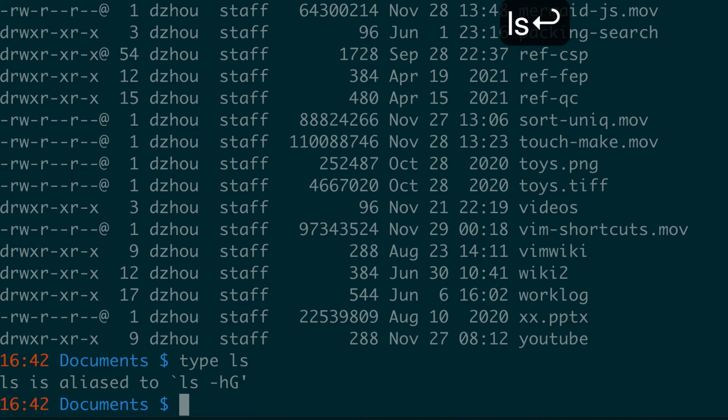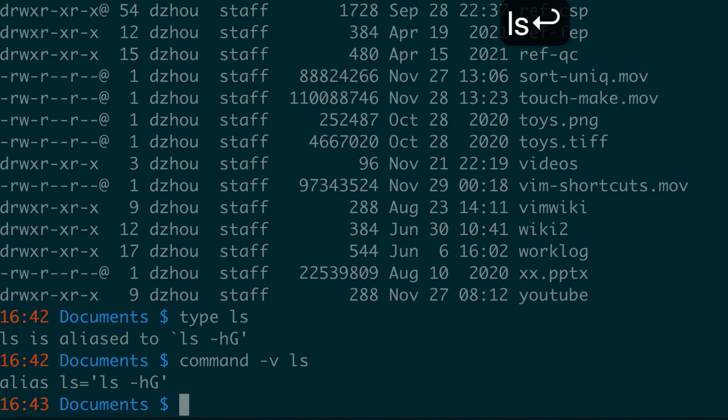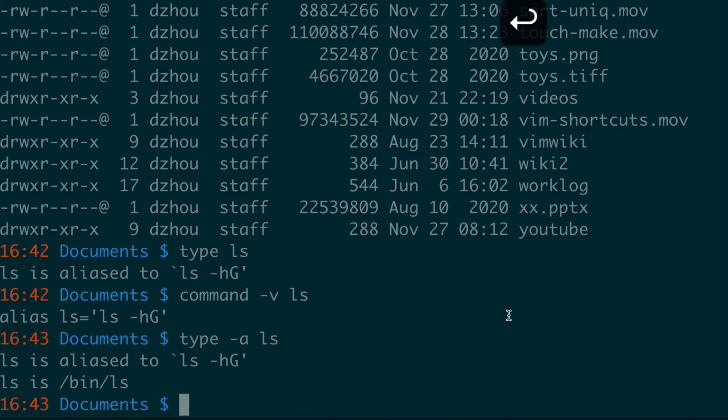For example, my ls is also a different thing from the default ls. So you can also use the command -v to figure out what it is. It's essentially the same as type. Okay, so type has another nice option called -a. So you can see it will tell you what are the matched items. There's one alias and there's one default behavior, and then you can decide which one to use.